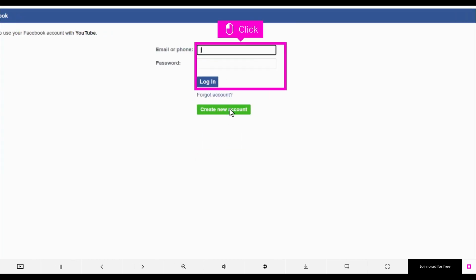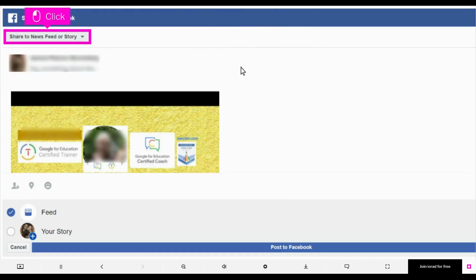Log into your Facebook account. Now the live stream link will show on your Facebook account for your followers to view. Click Share to news feed or story.